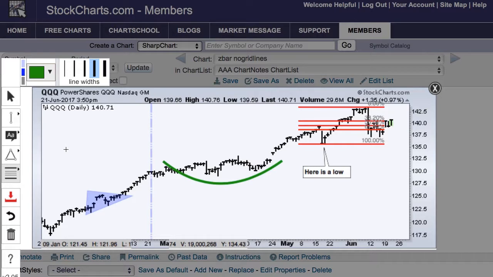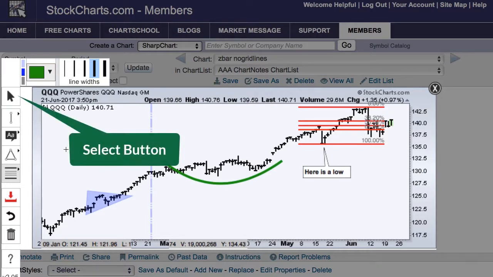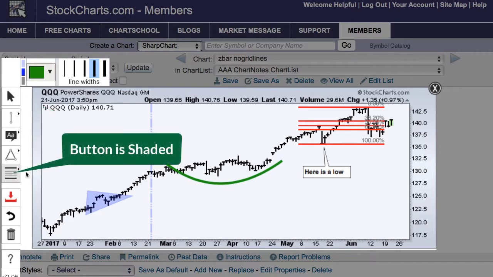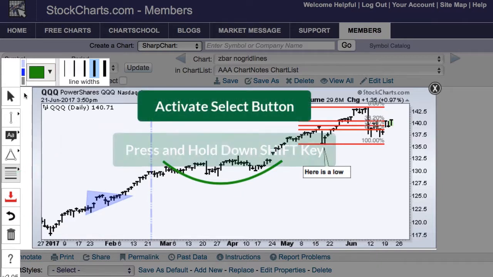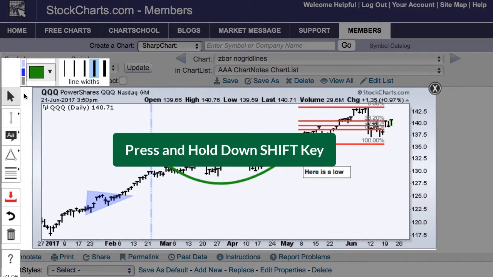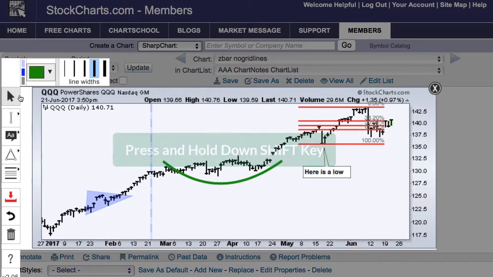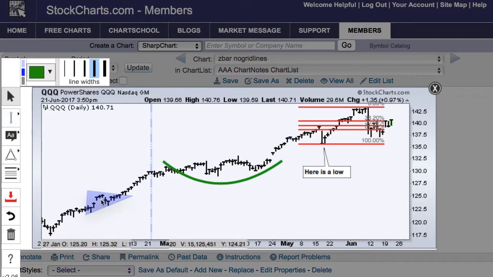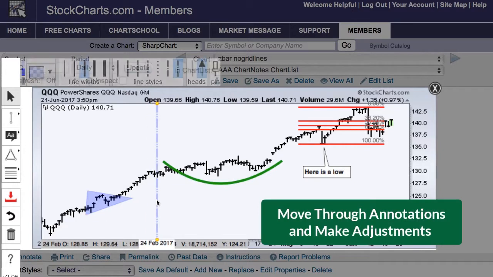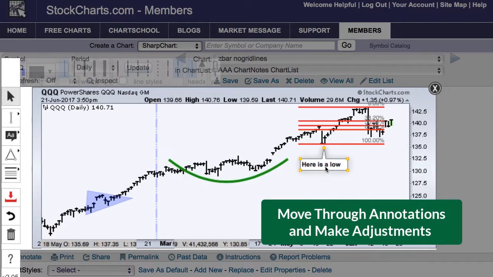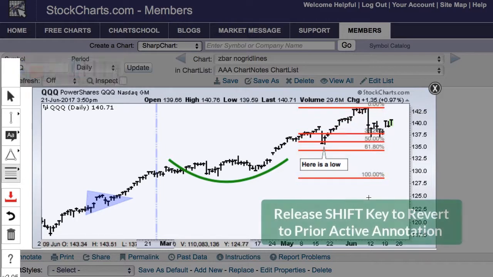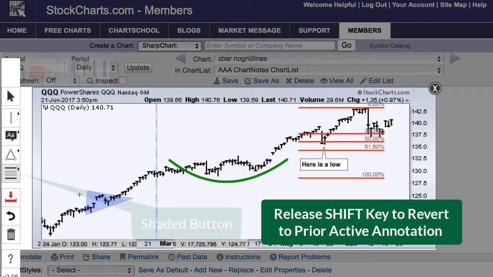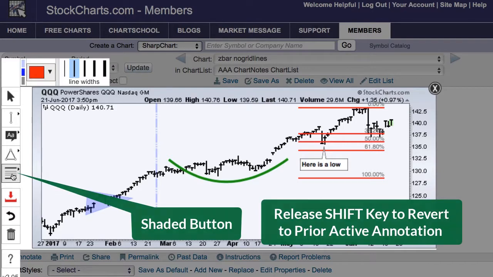The first thing I want to show you is how to activate the select tool using a hotkey. You can see that the Fibonacci retracements tool is active because that button is shaded. If I want to activate the select tool up at the top, I will press the shift key and hold it down. You can see that the select tool button is now grayed out, so it is active. That means I can move to any of the annotations, click on them, and adjust them as I need to. Simply release the shift key and you will revert back to the prior active annotation.